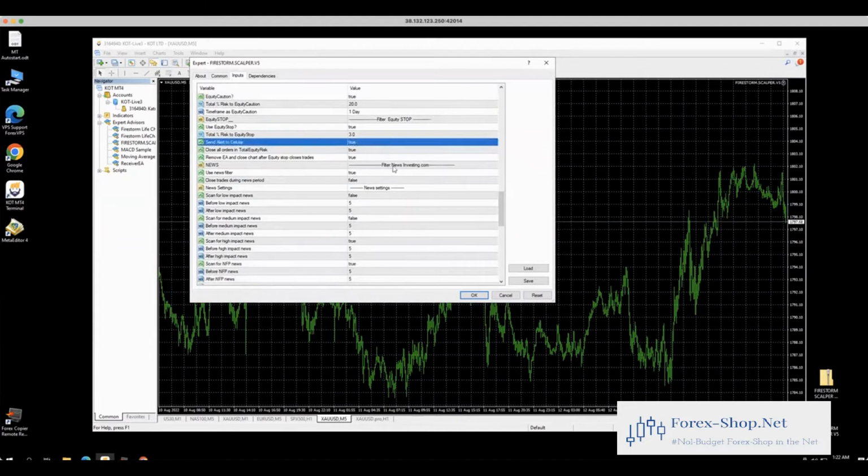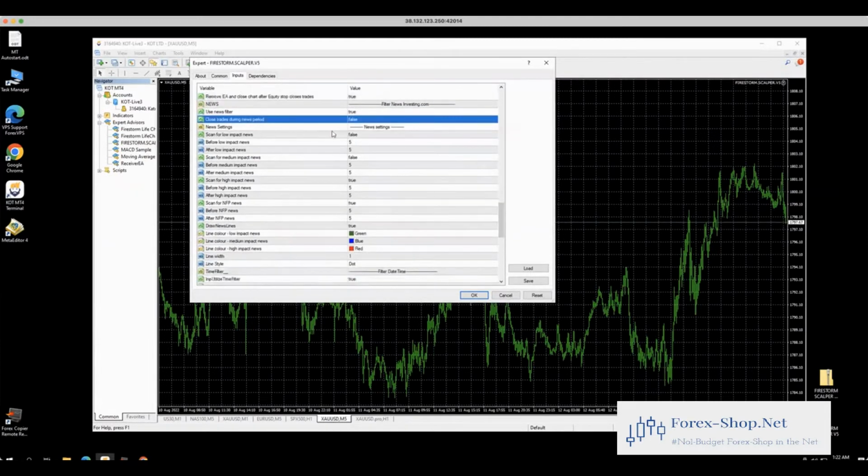We also have a news filter with investing.com. You're going to click yes to that, and you're going to click close all trades during that period, or you can leave them open if you want to. That's up to you. Your news setting is I always leave scan for low impact news off, but for medium impact news, I leave true, and high impact news, I leave true.